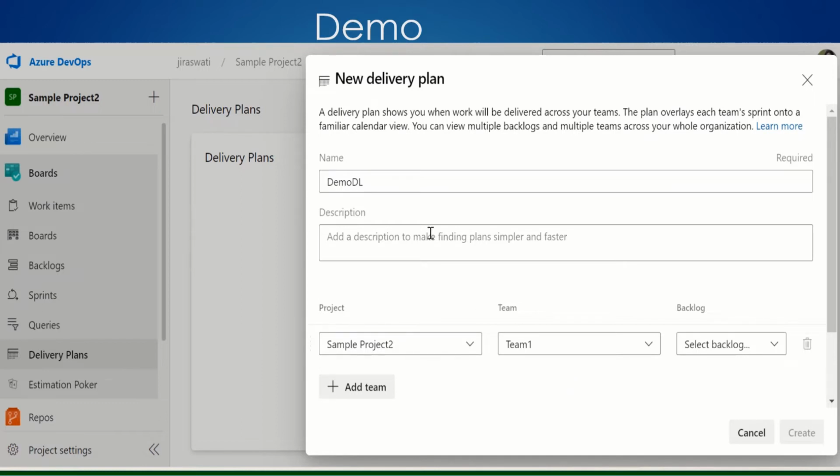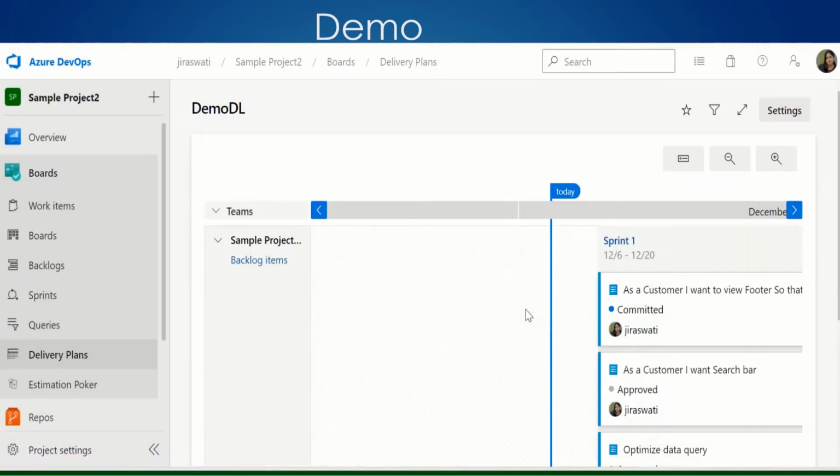Okay, so you can give the description based on that. We have chosen the current project, though you can choose multiple projects. We will choose our team, the sample project 2 team. Select the backlog. I want to view based on the feature or the backlog, so I'll select the backlog item and click on create. You can also add multiple teams.